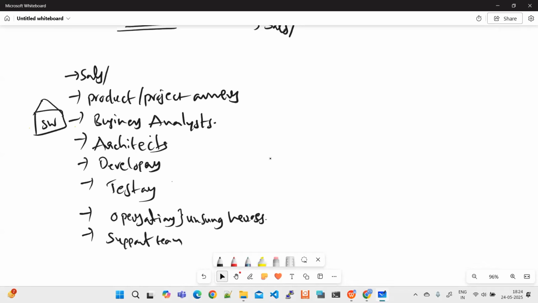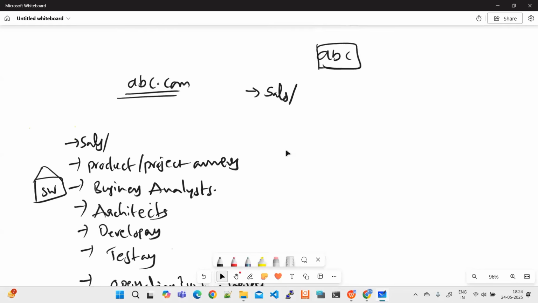So these are all the different types of teams we will have in any particular product. First of all, whenever we get a requirement from the customer, the sales team approaches the customer and makes a deal with them, saying, okay, I want my application, called abc.com, to be developed within 1 year.